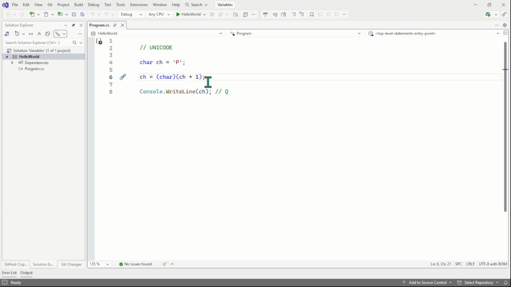So before the addition, the compiler will automatically get the code of that character. And in our case, the character is P and the code of the P is 80. And then the 1 is added to the 80, which results in 81. And after that, we are trying to convert this 81 back into the character using this typecasting. And that's why we see Q in the output.